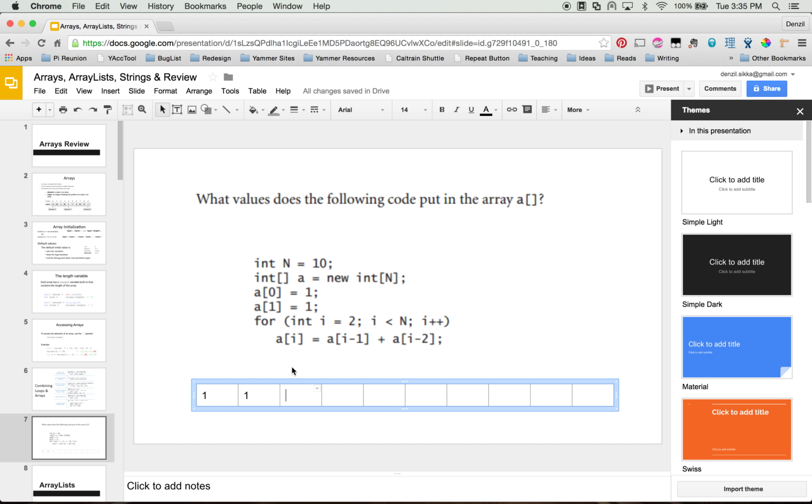So when i is equal to 2, so this is that spot that we're looking at, 0, 1, 2, at index 2, we're setting its value to be equal to whatever the value is at index 1 plus whatever the value is at index 0. So that's 1 plus 1, which is 2.